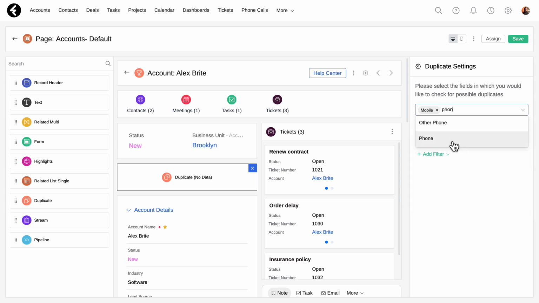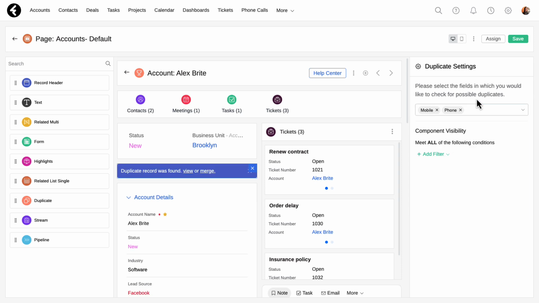For example, by adding the mobile field here, we'll also see any records which have the same phone or mobile value as the current record. When working with multiple fields, the duplicate component will show any matches between any of the fields, so that if this record has the same value in the phone field as a different record has in the mobile field, they'll be considered duplicate records. If you'd like to separate between these two fields, you can instead use two different duplicate components which each check for individual fields.